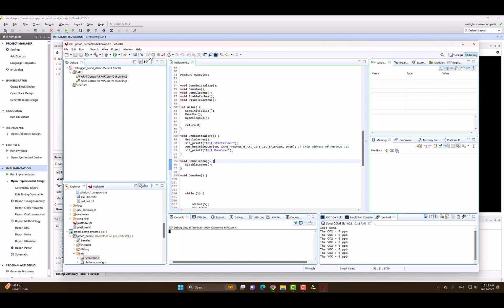All right, so now we're going to click resume. And there it is. Wait a couple of seconds for it to initialize. There we go. 400 parts per million CO2, 1 part per billion VOC. Now I'm going to show you a video from my cell phone of this actual device. Notice how I breathed into it and the ppm for CO2 went up. Anyway, stay tuned.